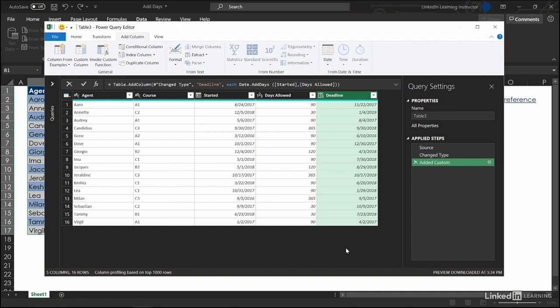So Arrow had until the 22nd of November 2017 to complete course A1. And when we get that information about when Arrow actually completed, then we'll be able to do the comparison and find out if there was indeed anything fishy. And that's one example of writing formulas in Power Query.